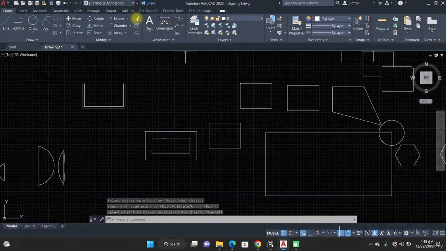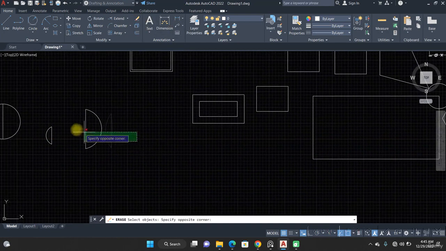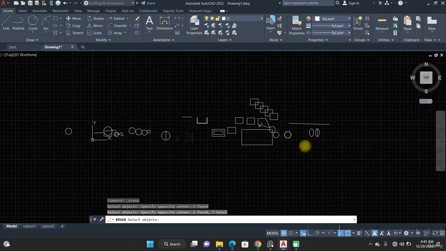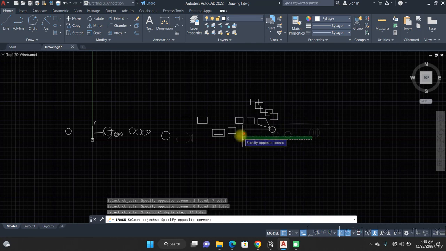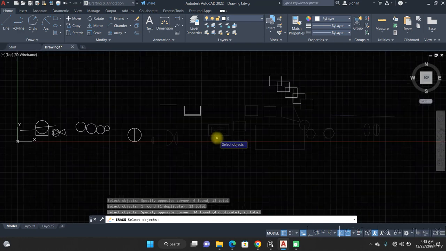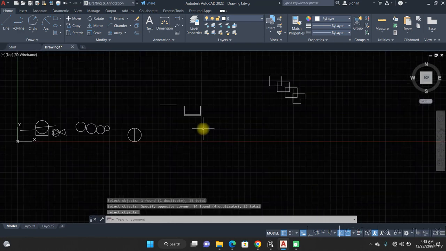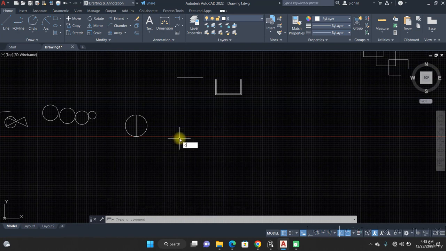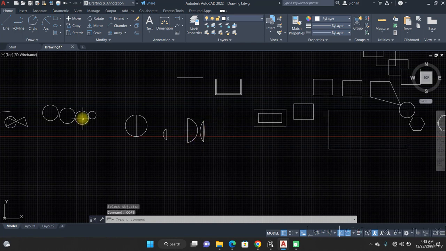Then I have my erase. I can erase unwanted objects on my screen, right? By the time I'm done, I'll hit my enter key to permanently erase. So if I mistakenly selected what I don't want, I can just use oops to bring it back, right?